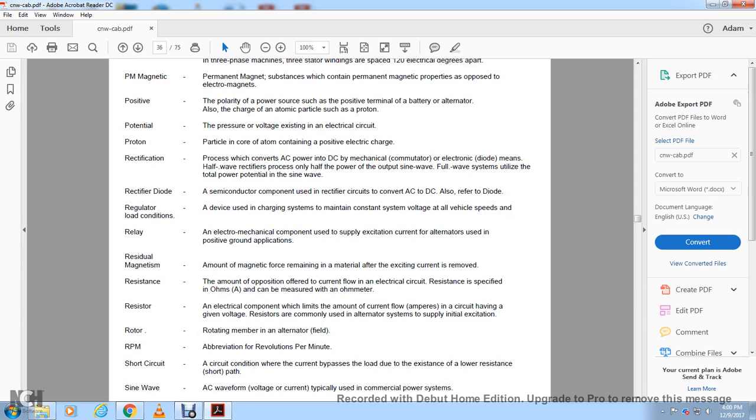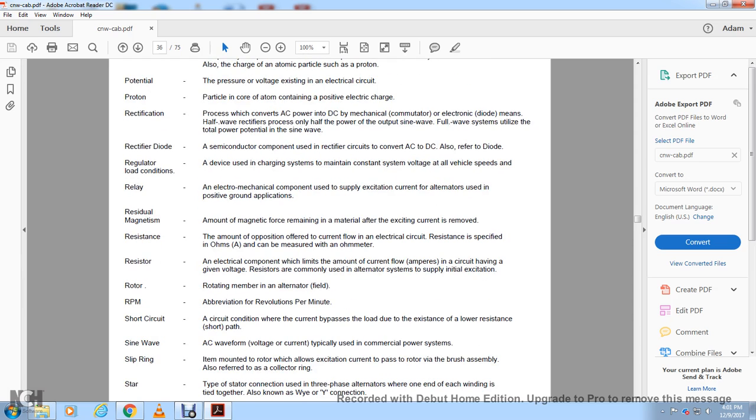Rotor: the rotating member in an alternator field. RPM: the abbreviation for revolutions per minute. Short circuit: a circuit condition in which the current bypasses the load due to the existence of a low resistance short path. Sine wave: an alternating current waveform of voltage or current, typically used for commercial power systems. Slip ring: an item mounted on the rotor which allows the excitation current to pass through the rotor.